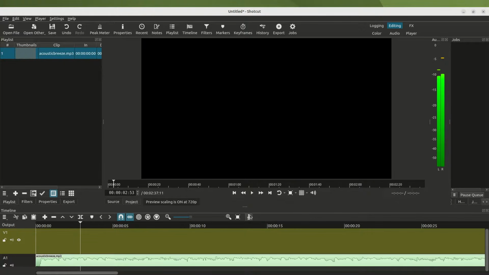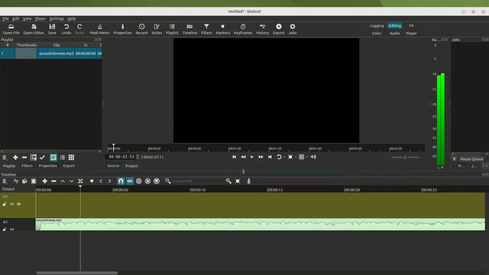Now, firstly, I don't like having this small timeline. I want some more real estate here. So you see you have these little dots here. If I click them and drag up, I can make the timeline bigger and the viewer window will get smaller, but that's okay. We don't mind that. So I got my audio.